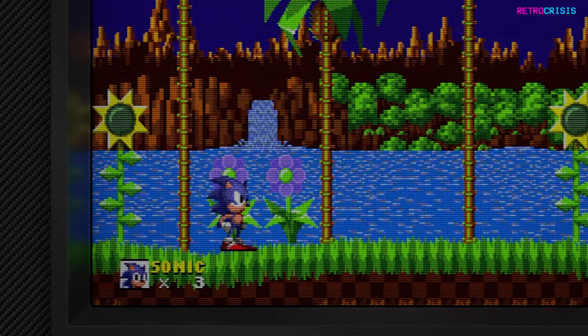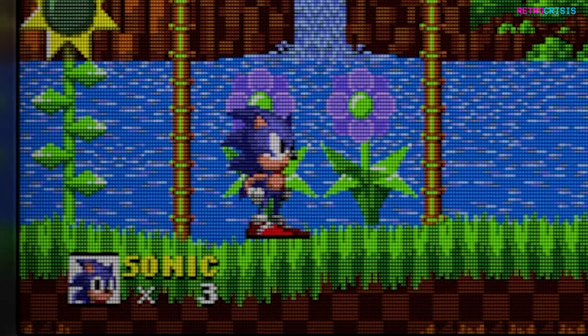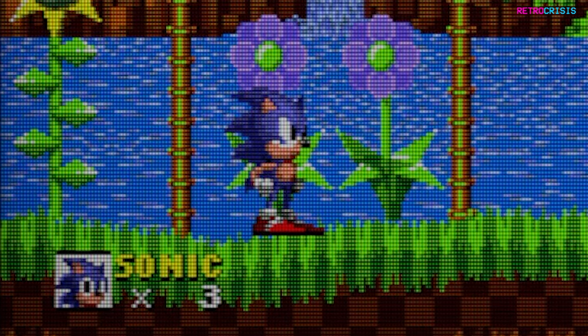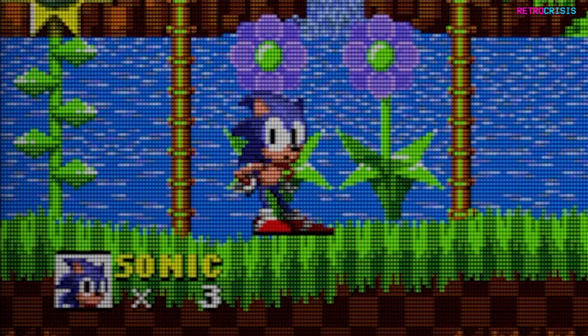I'll zoom in for you and you can judge the quality for yourself. There are a number of shaders in this pack, so please do try them all out, and I'm very confident that you'll find one that you'll fall in love with.